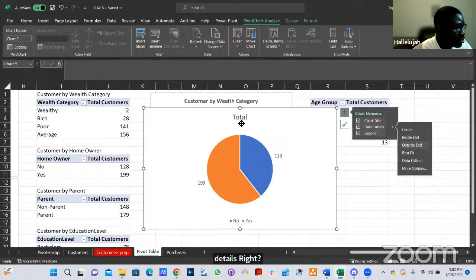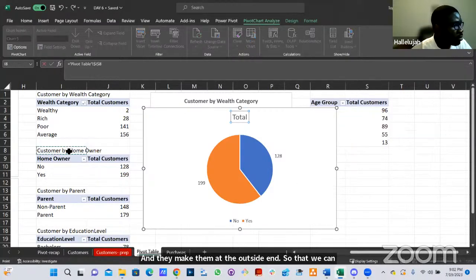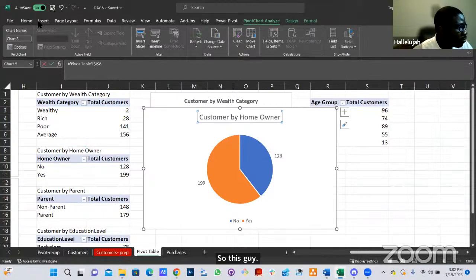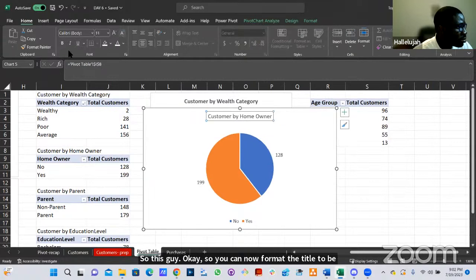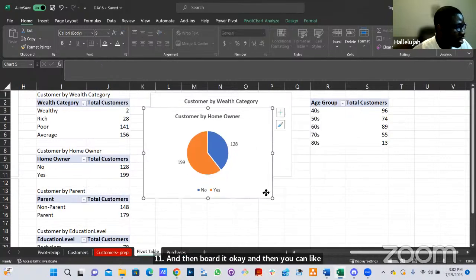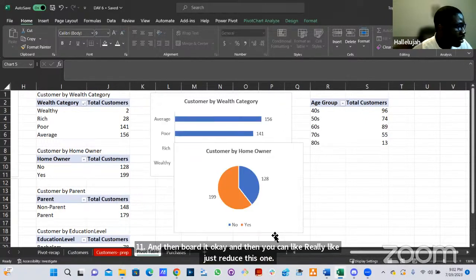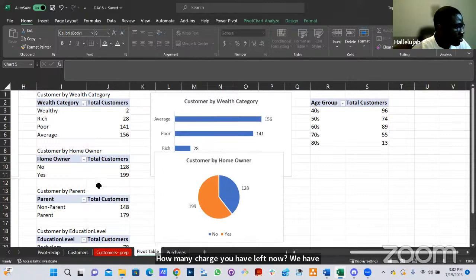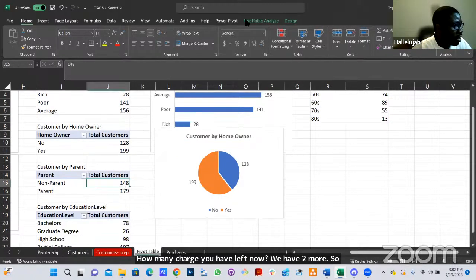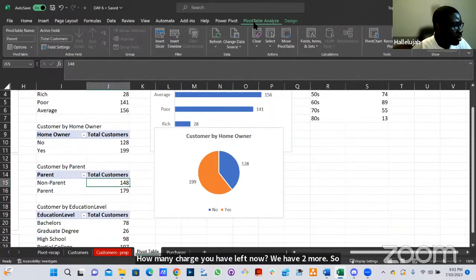And then the title also, you can change it to this guy. Okay, so you can now format the title to be 11 and then bold it. And then you can just reduce this one. How many charts do we have left now? We have 2 more, so let's go fast. So this one again, we try to do the same thing.